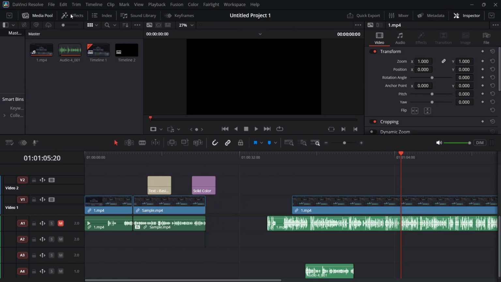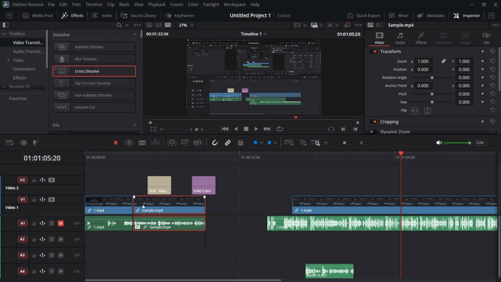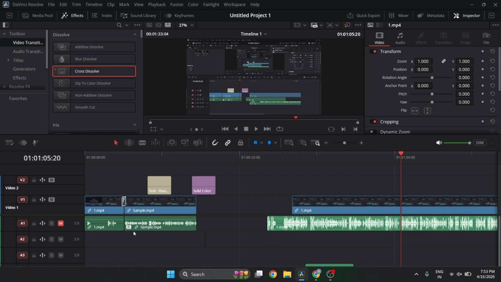Now in order to fix all of that, first of all let me apply a cross dissolve effect on my clips. If I apply the cross dissolve, first I need to connect both the clips. Once I install the cross dissolve transition in between, here you can see there is my cross dissolve transition.